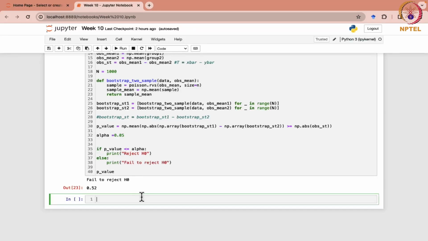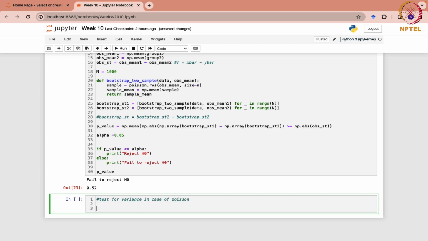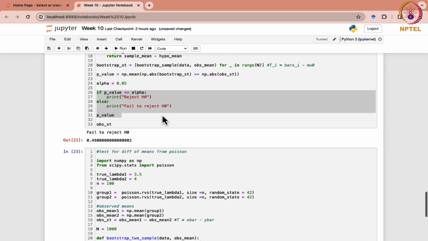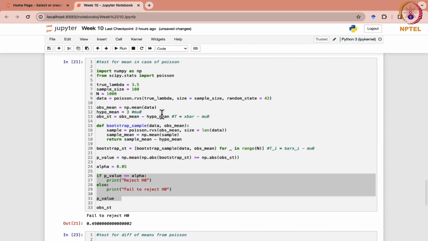So let us now consider the test for variance, and again we will be doing it from the Poisson distribution only. So, test for variance in case of Poisson. Here also we are going to import the necessary libraries and perform these steps. So maybe I could use something from here.